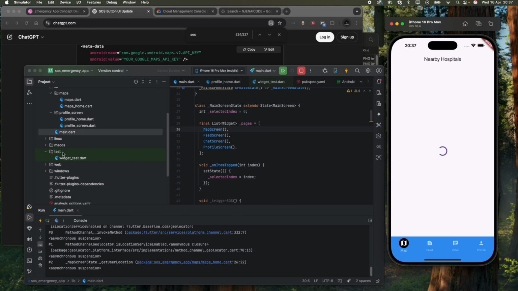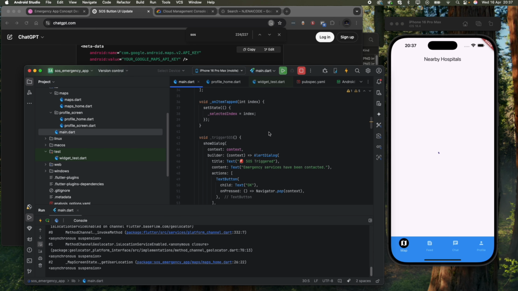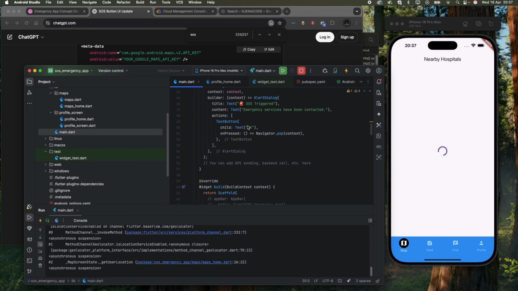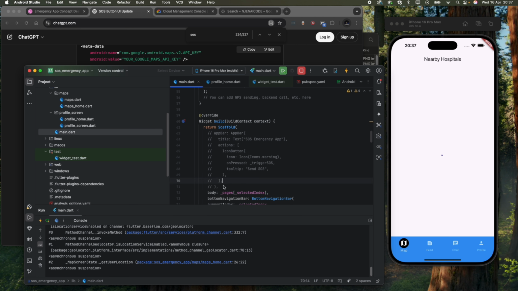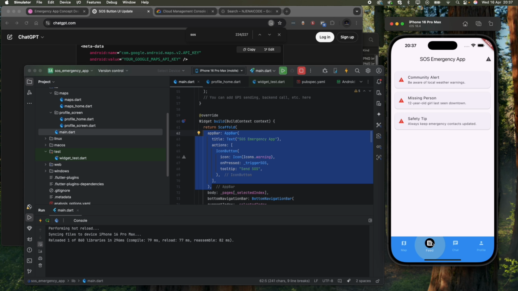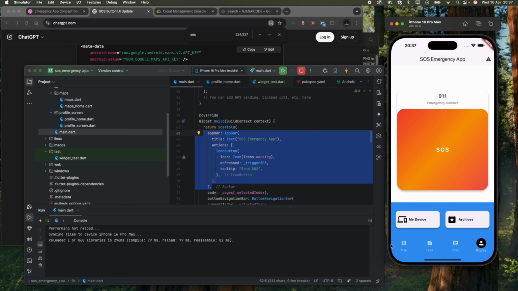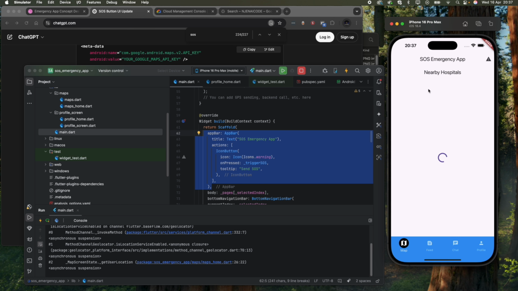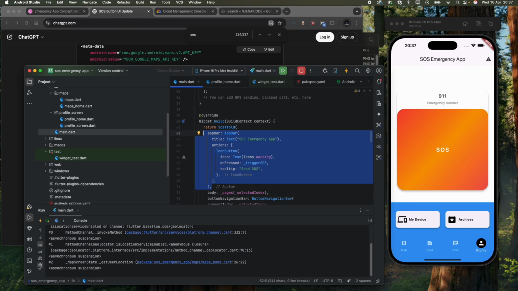Let me add this piece here back. Nearby hospitals. So it literally has a heading, but I am not seeing this part here. If I delete this.